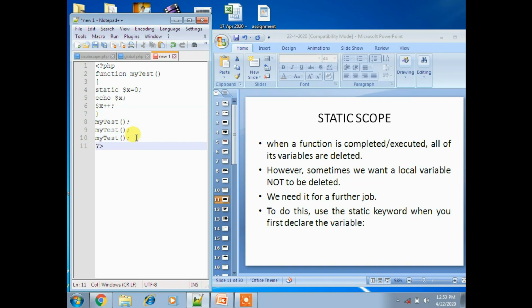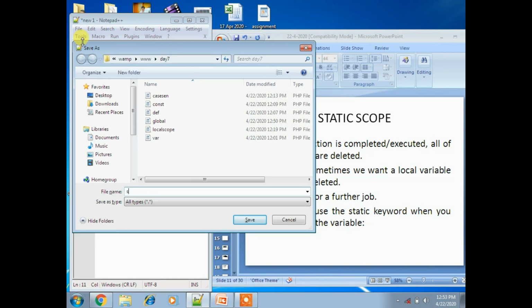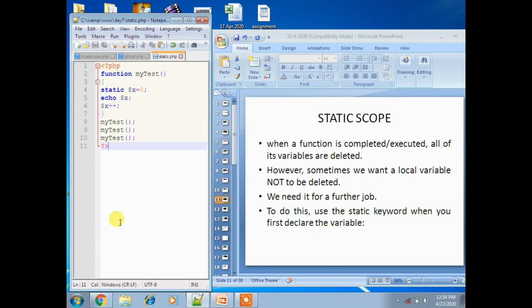I am closing this. Now here, I already declared static $x = 0 using the static keyword at first. Now I am printing the value x, and I am incrementing the x value. So by 3 times the value will be generated like 0, 1, 2. That is the output. Save this program as static.php and execute it.